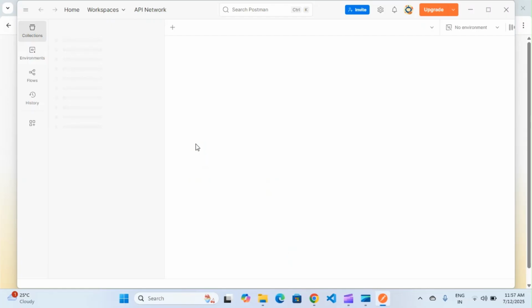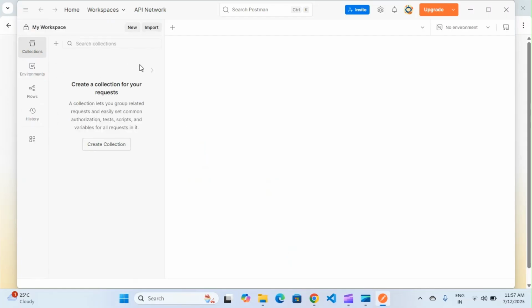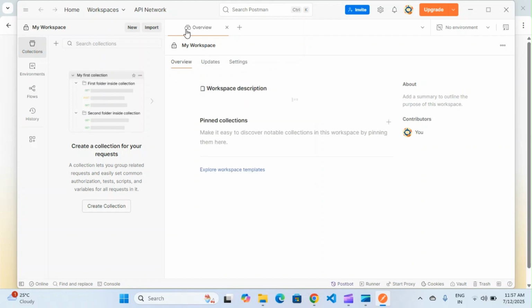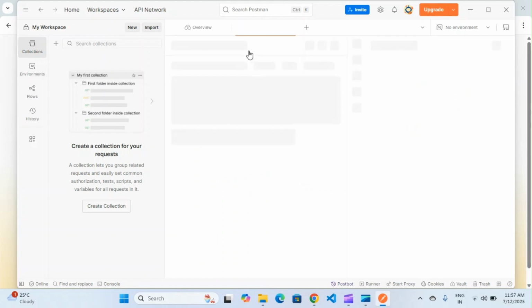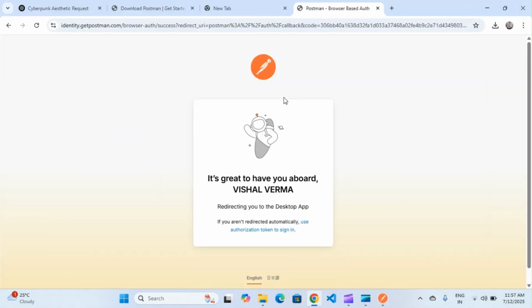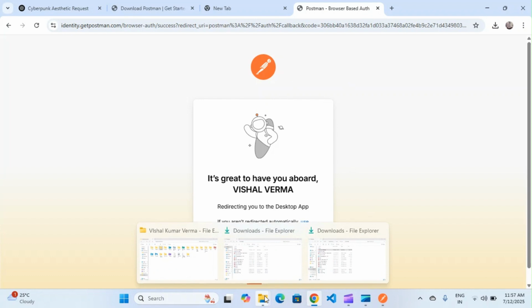Now this is the interface for that. You can check it from here, that is the plus button. Click on that. Here you will see there are a lot of options. Okay, let me create a file.